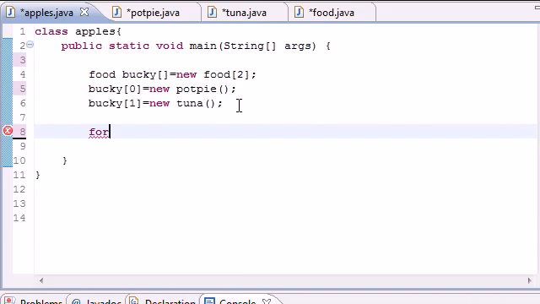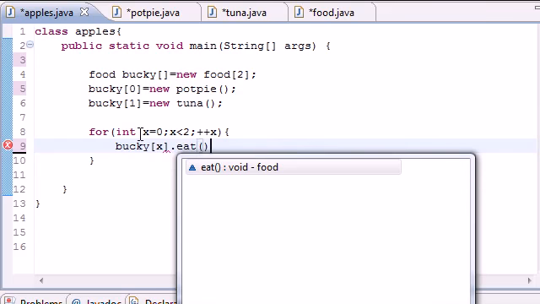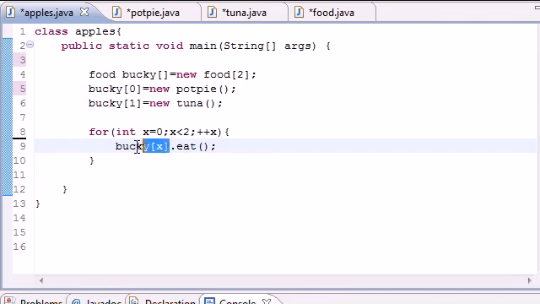One reason for using polymorphism is to use polymorphic arrays, and that would be something like this. You loop through this array, and in essence what it does is it calls each method of this class right here. So let's go ahead and type for int x equals 0, and just put something like x is less than 2. You can also put array length, but you know, you don't want to. And do ++x, and now what we can do is say something like this: Bucky[x].eat. And what this is going to do is loop through each one of these objects and call the eat method.